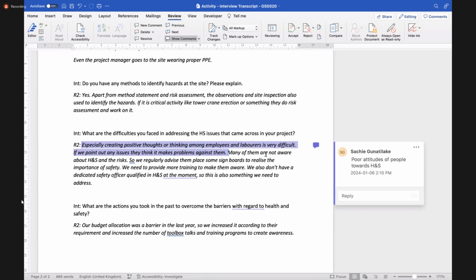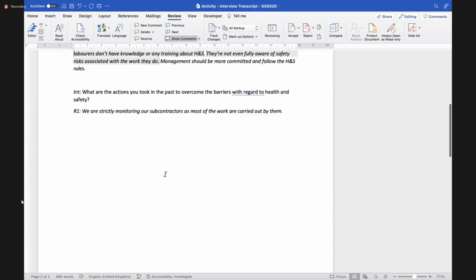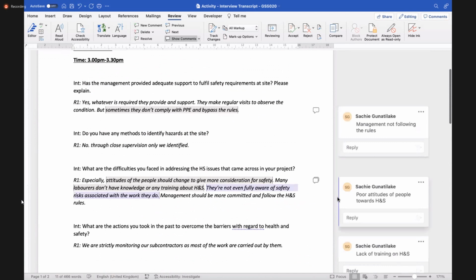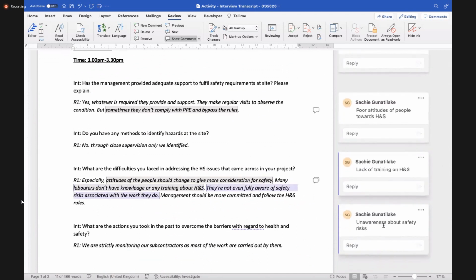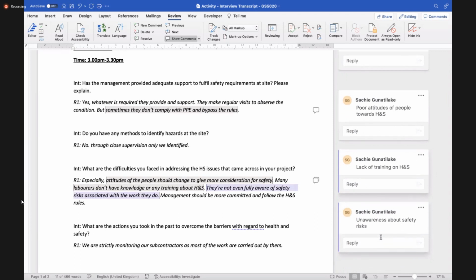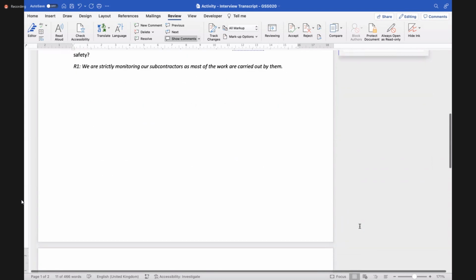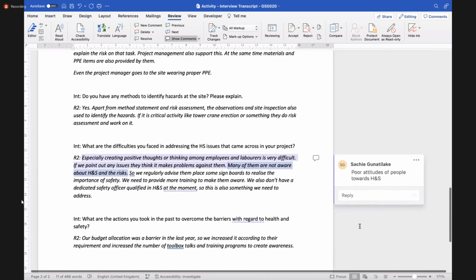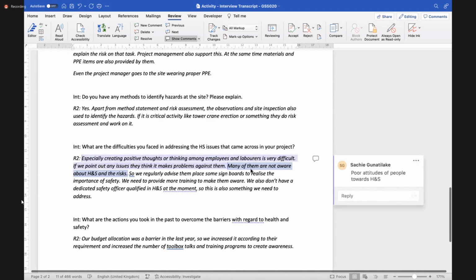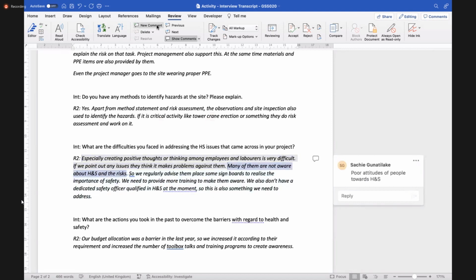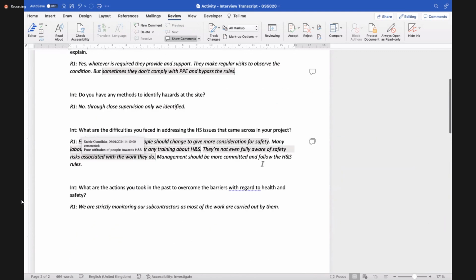Many of them are not aware about health and safety and the risks. So again, we identified a similar issue previously also, isn't it? Here, unawareness about safety risks. So here it was mentioned in a different way, but it's the same idea that they're talking about how people are not aware about the risks. So again, now we can assign the same code here for that particular idea as well.